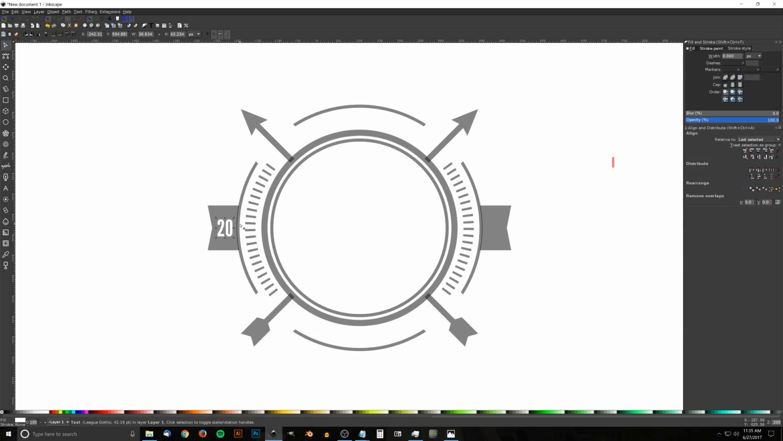And I'll duplicate that by hitting Control D and then hold Control and bring this over to the right over here. And then go back to the text tool and just write in 17 like that. Go back to the Select tool and just center that up like that, and that looks pretty good.